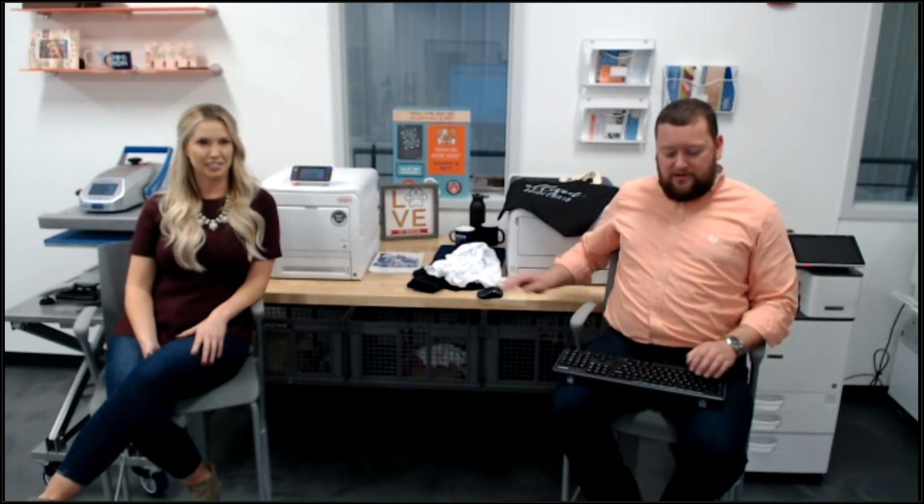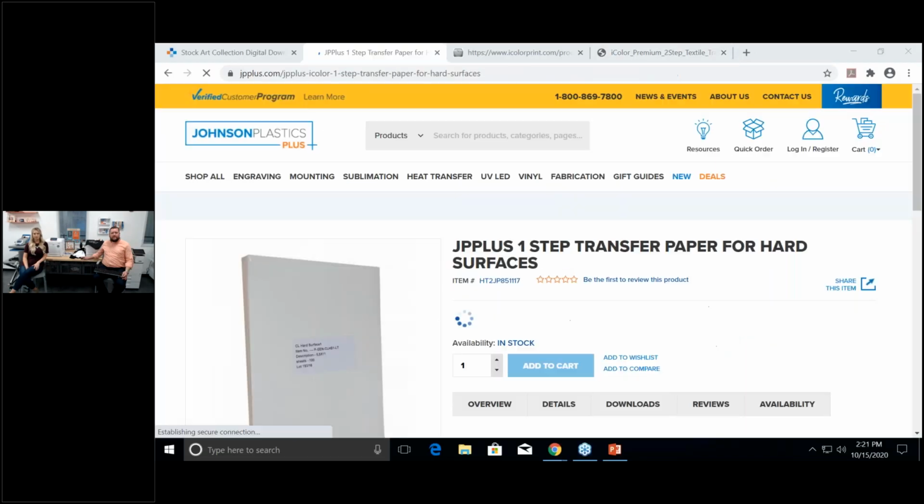And we can show you that. Oh, that's Magic Touch. Yep, we have Magic Touch too. The CPM paper is good. This is a one-step paper for hard surface. Let's show you the screen. Yep, there we go.